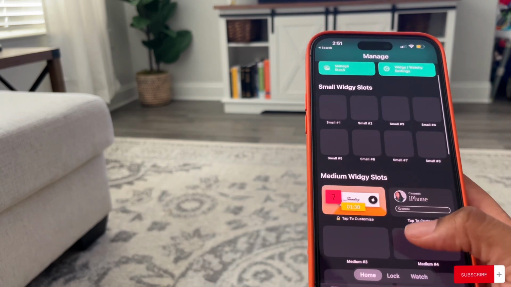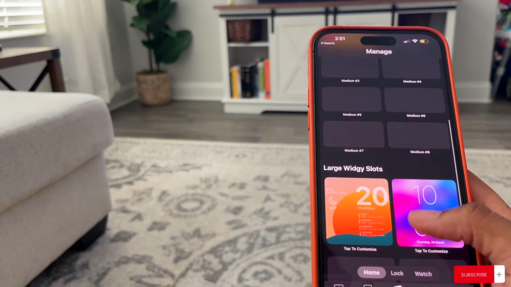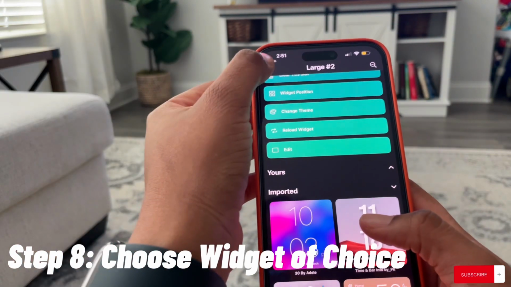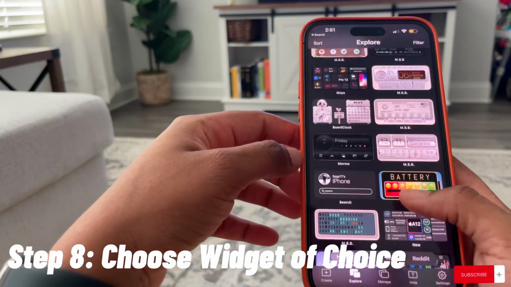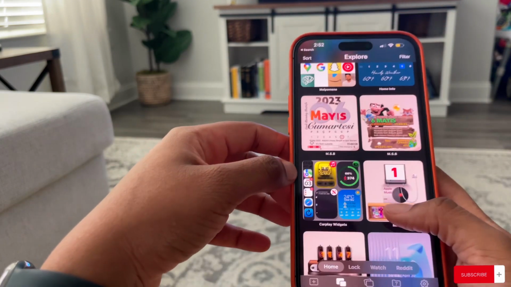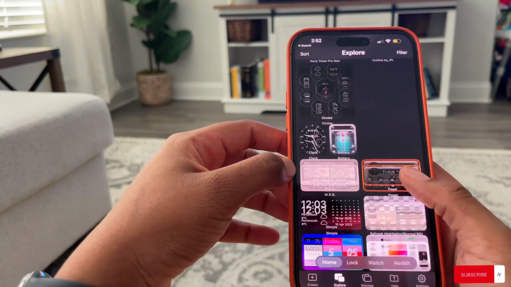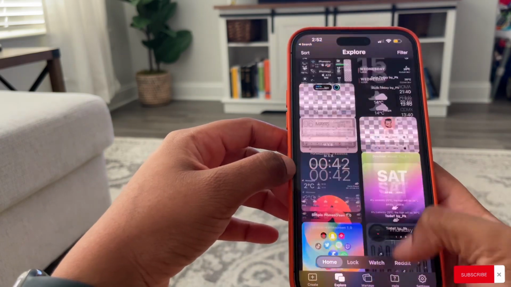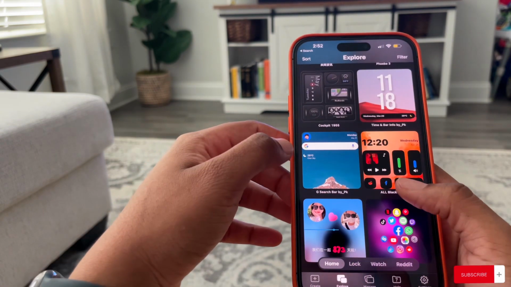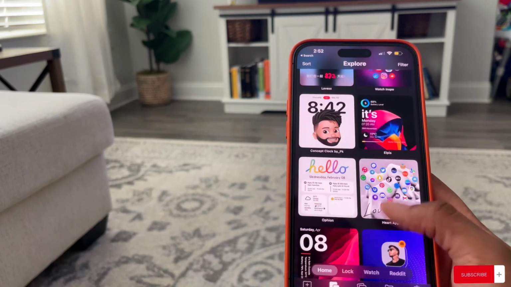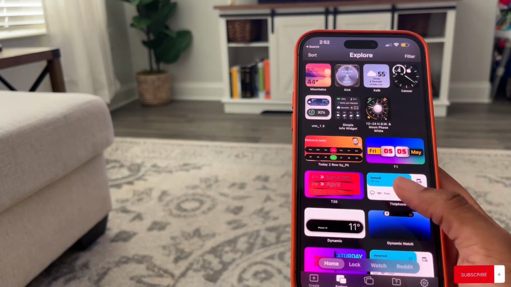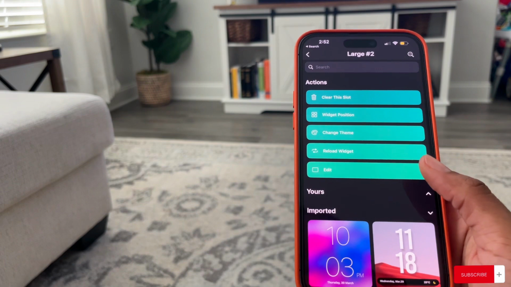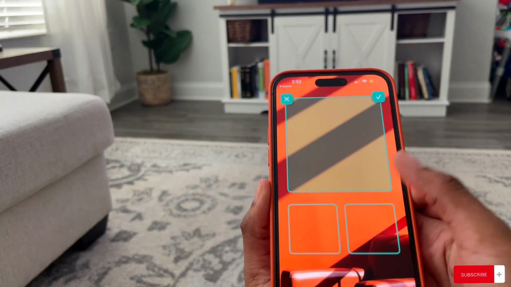What you're going to want to do is go back to that widget app and select whichever widget you chose. Mine, of course, is the one that you saw just then. And as you can see, there are plenty of options to choose from. I'm just showing you that right now. Okay, so now that you've chosen your widget, what you're going to want to do is click on it.